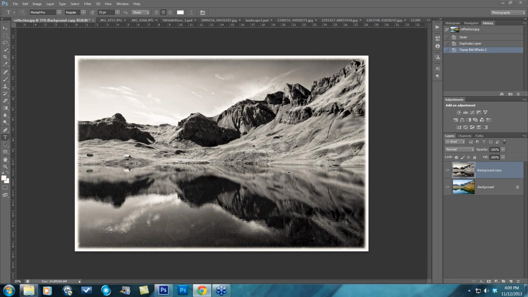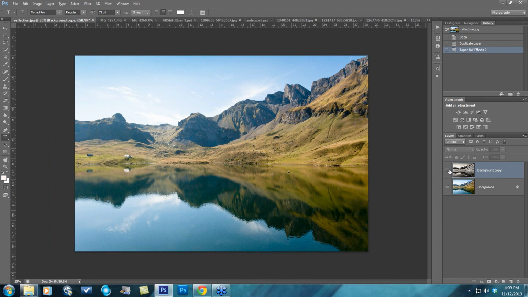So let me show you a few before and afters, and then we'll head into the program, and I'll show you the more specific areas within Topaz Black and White Effects that I feel can really help push processing even beyond typical black and white processing. So here's a before. Now a lot of these images you might say, wow, they look really great in color, or I think I could do a lot better with that in color, and that's understandable. Some of these have some beautiful colors to it.